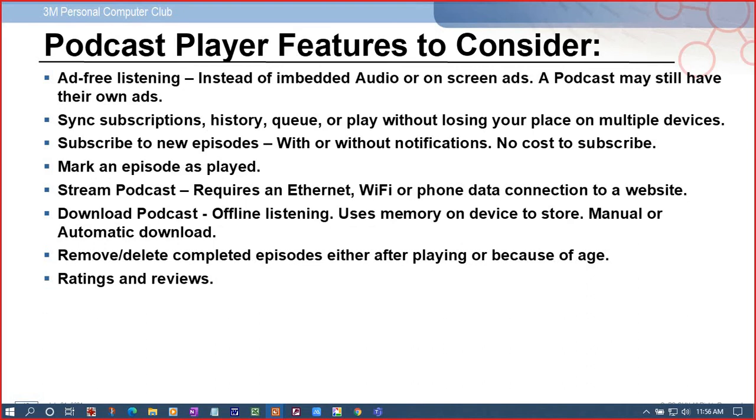Ratings and reviews. These different apps will do ratings of podcasts to enable you to explore or search for a new podcast. If you liked this podcast, they'll recommend this other one. So the ratings and reviews can be important. Along that same line, you have recommendations of similar content. Let's say you were listening to Unsolved Crimes. It's going to recommend other popular Unsolved Crime podcasts.